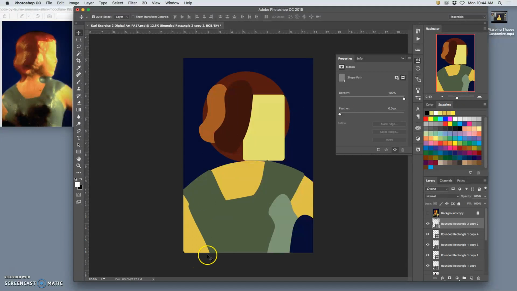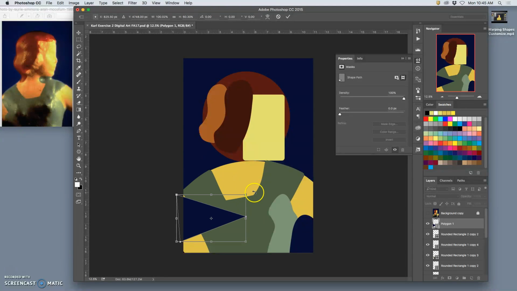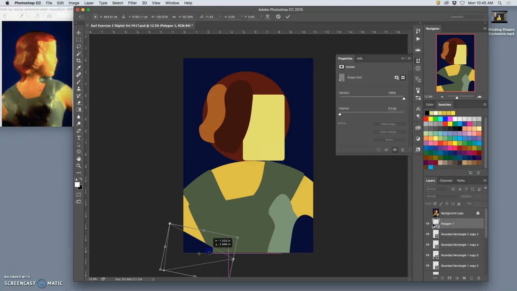Okay, next I need a little triangle here. I don't think I've made a triangle within this piece, so I'll show you how to do that. It's called the Polygon Tool, and you have to tell it how many sides you want it to be. Its default is a pentagon at 5 sides. So I'm going to do 3 sides, and it will give me a triangle. And then, of course, I can transform that triangle to be any kind of shape I want.